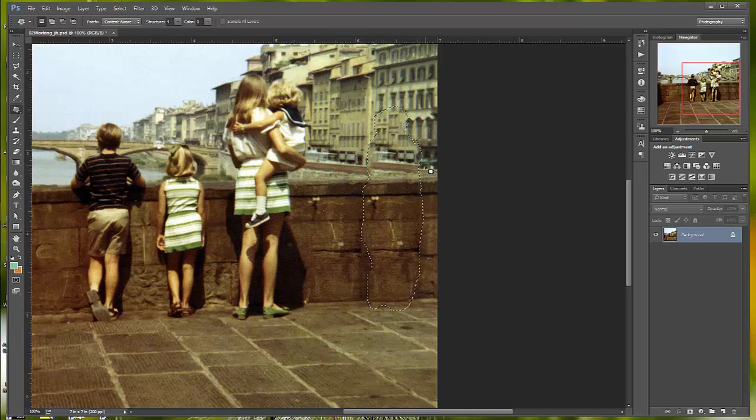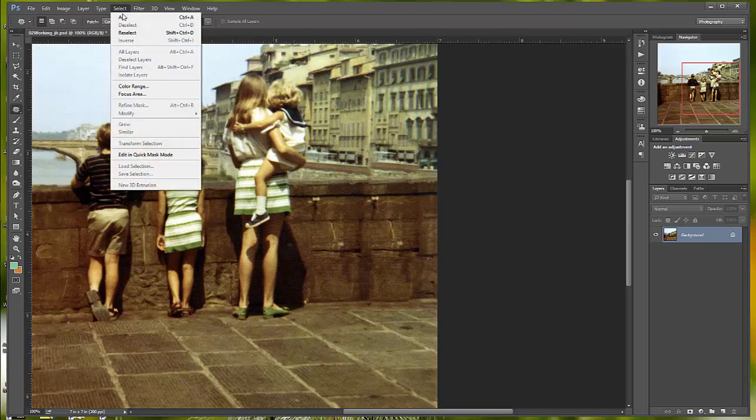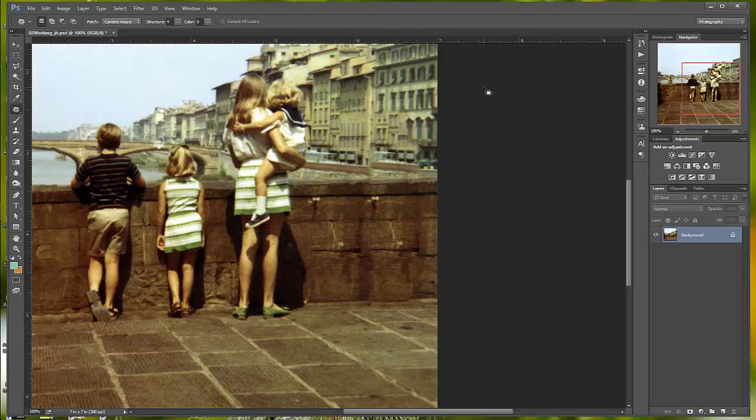But we're going to deselect. If you hit your Control D, it will deselect. That's the shortcut key for deselect, Control D. Okay. It's not perfect, but we're going to do some more repair work. So next we're going to use the clone stamp tool.